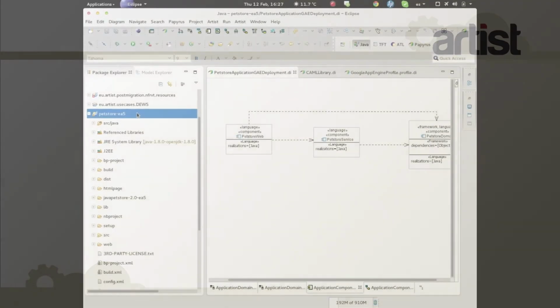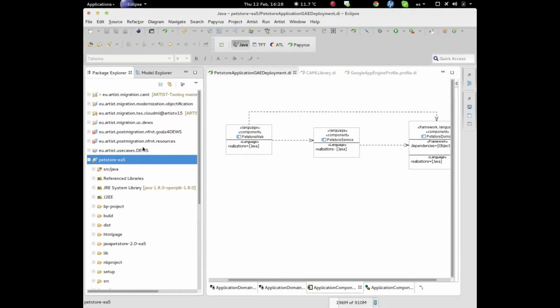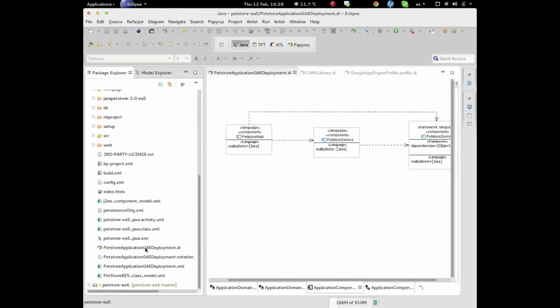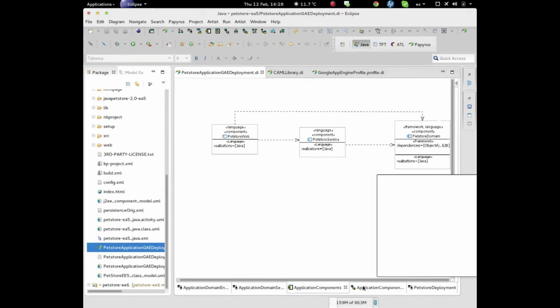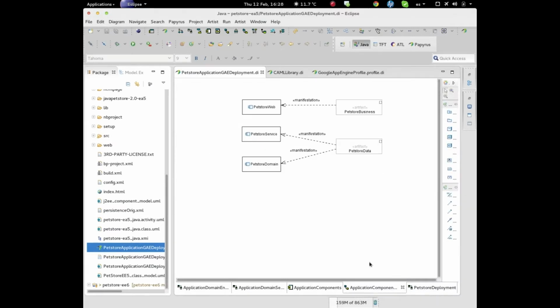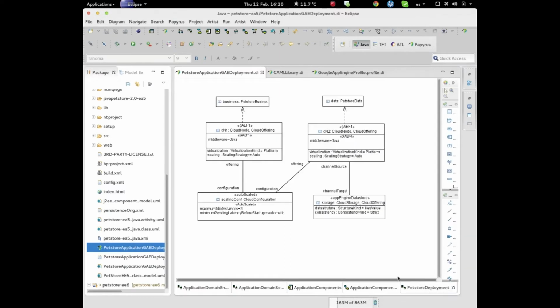Deployment descriptors for specific cloud target platforms can be generated from deployment models, using the deployment tool. In our particular migration project for Petstore, we select the Google App Engine as cloud target. Using Artist, modelers can design deployment models using the Cloud ML at Artist and the Cloud Application Modeling Language, namely, CAML.